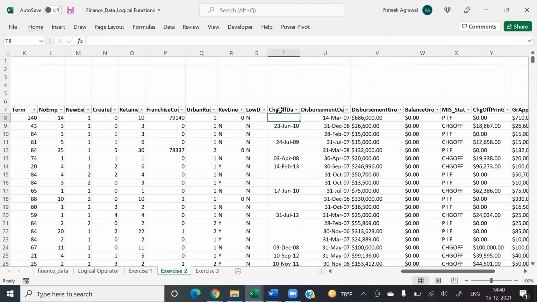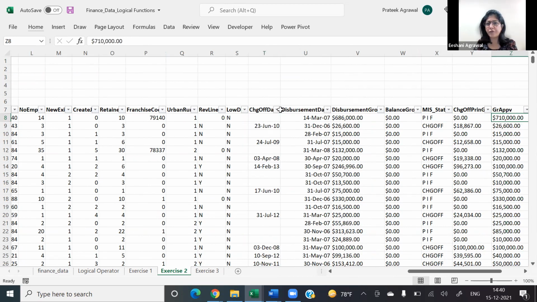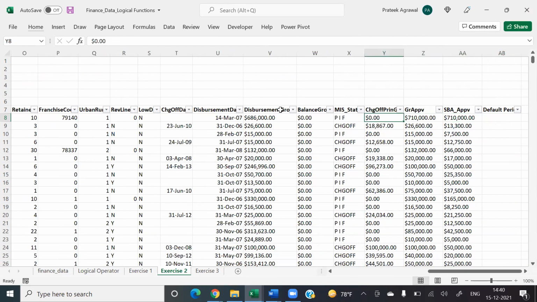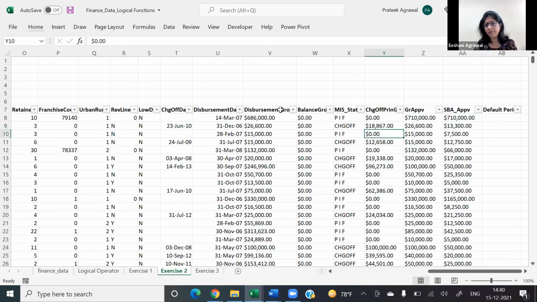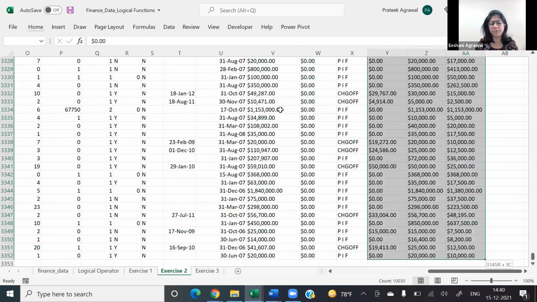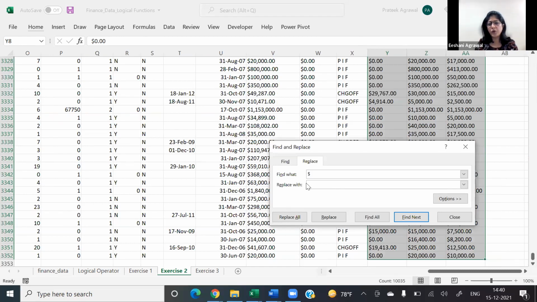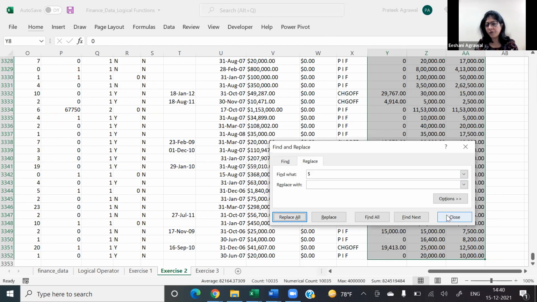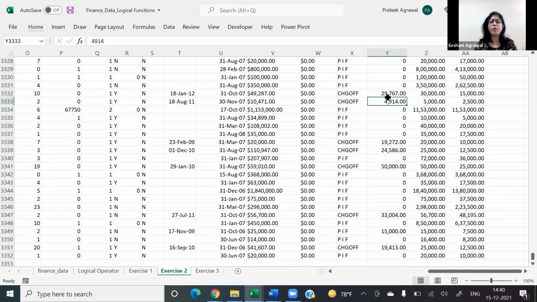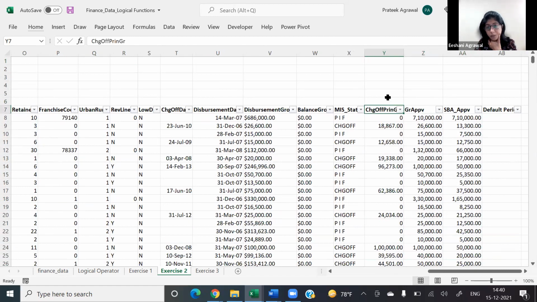If the date is blank, it means the person has not defaulted. Also, if in column Y we have any amount in this charge off amount, then the loan has defaulted. But this is a text. Remember, we also discussed yesterday how to convert it to a number. So select the entire column, press Control H, dollar, replace it with nothing, and now it has become a number. So if you want to use this column, you might want to convert it into a number first and then use it, or you can use this column where the date is missing or the cell is blank. Then it means a person has not defaulted.